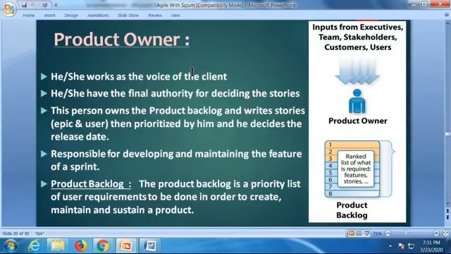The product backlog is nothing but a priority list of user requirements to be done in order to create, maintain and sustain a product. Means a collection of stories. That is the product owner, who is responsible.